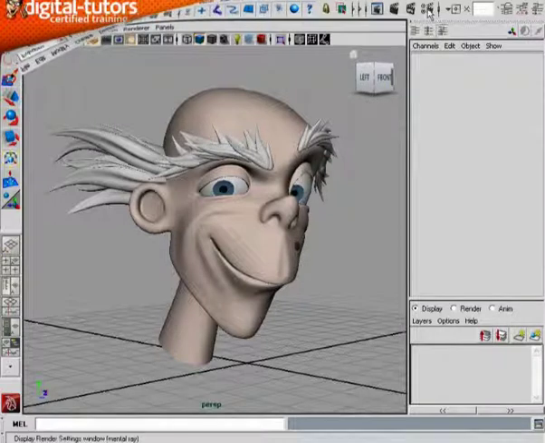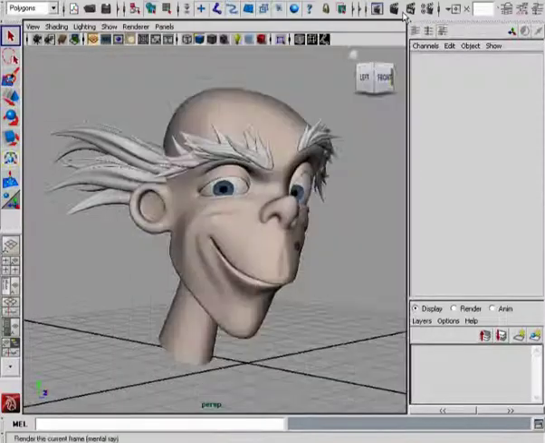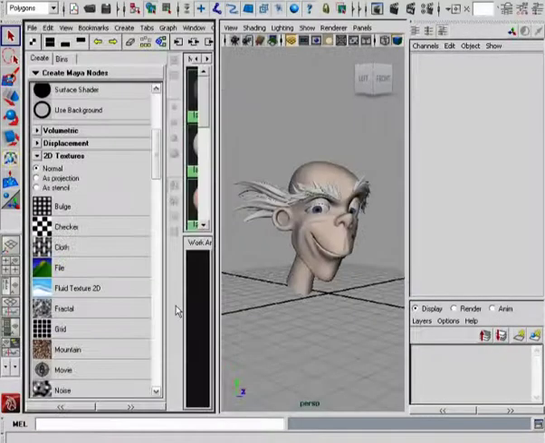Before we actually set up this factor color contour shader, we first need to take a look inside the render settings. We need to make sure that we already have contour rendering enabled and that we have the contrast levels function and the contrast store function both plugged in to the custom shaders. Once we have that done, now we can plug in the factor color.